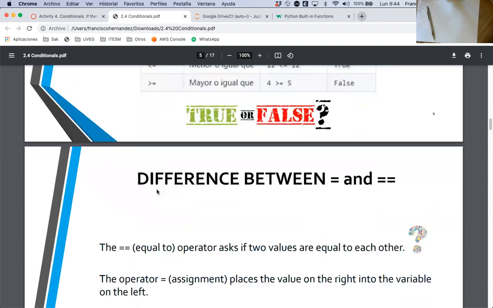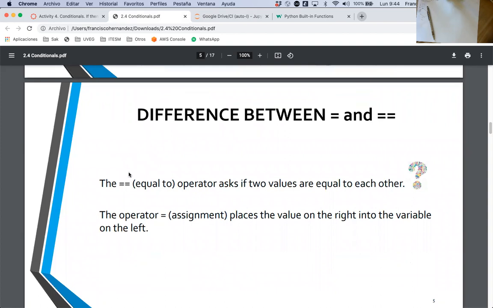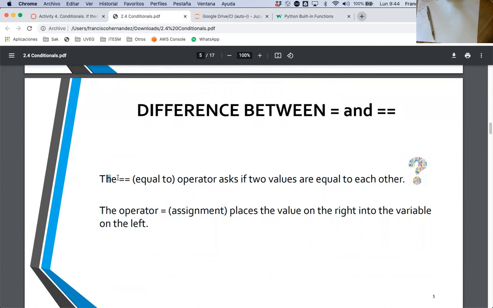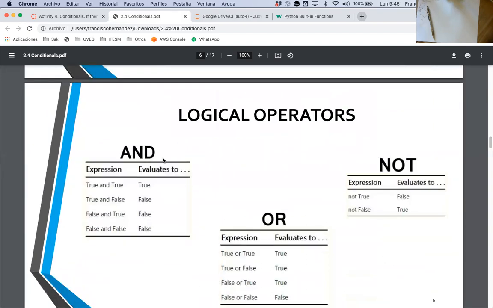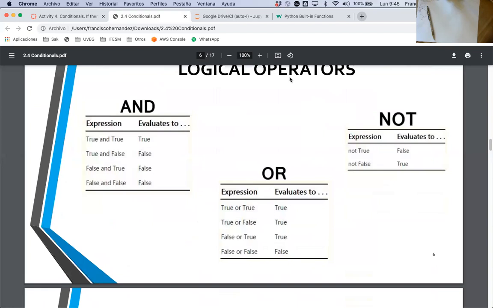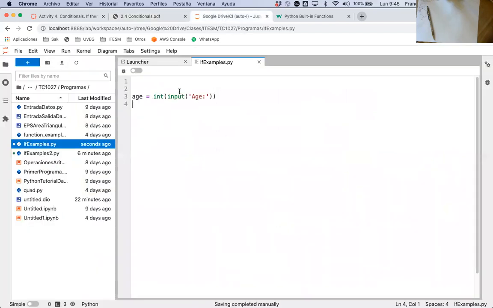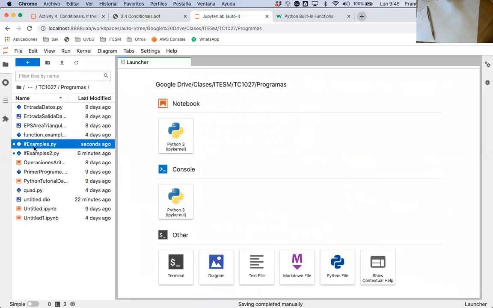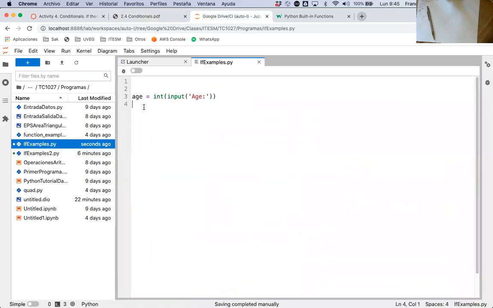So we have equal, different from, less than, more than, less or equal, greater or equal. And we already saw this difference: this is the assignment and this is the comparator, okay? Now we have our logical operations of and, or, and not. But let's run an example here. Remember, we have our program here. I hope I didn't save it because, oh, I just missed our last program. It's okay. Now, I read my age.